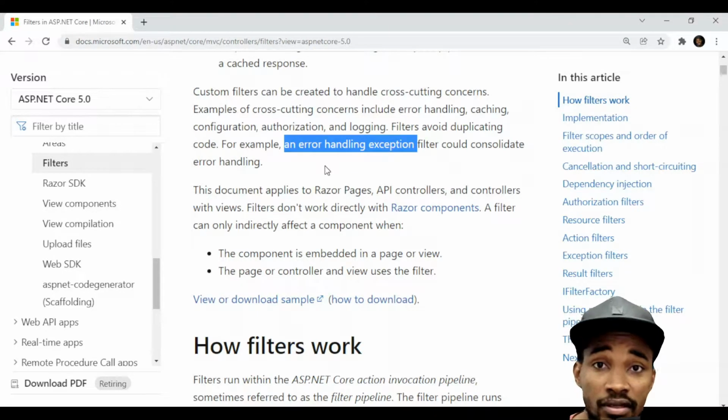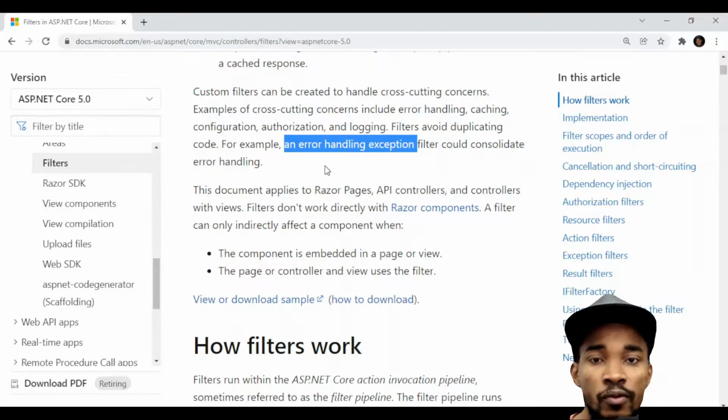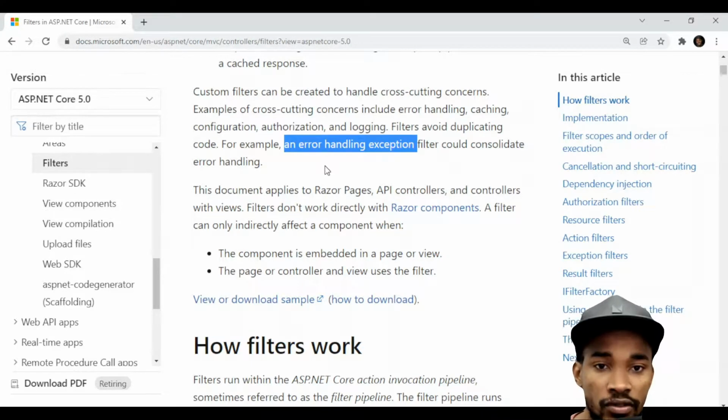So just bear this in mind. Filters are for specific scenarios where you want to do something in terms of the model, or you want to do something with the MVC context. While middleware is more suitable when you're dealing with global logic, and you just want to write logic that is specific to the HTTP context. I hope you guys get this. But as I show you some examples, you would understand what I'm trying to explain.